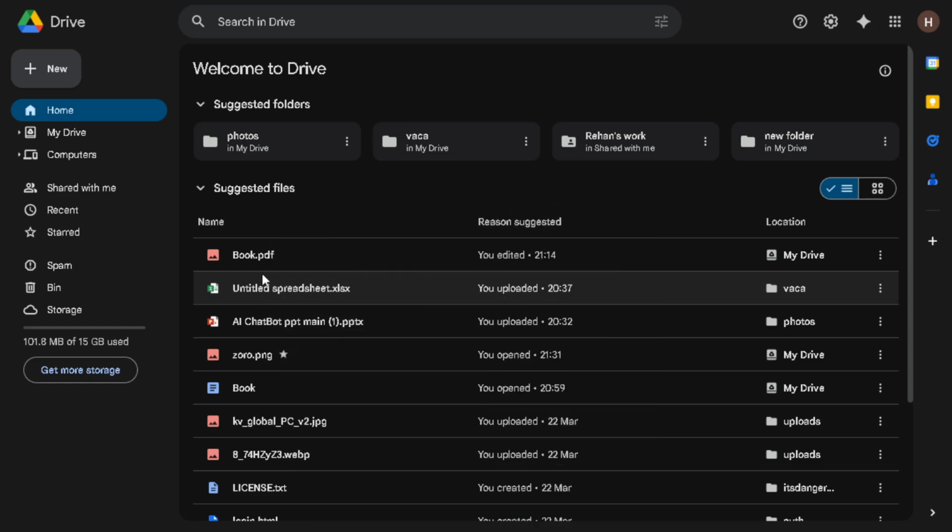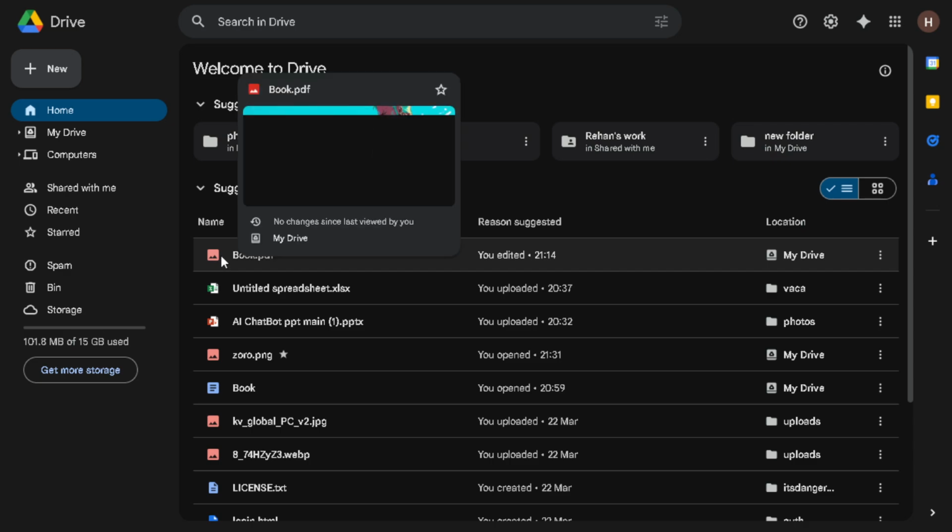Now, let's dive into the world of map creation. First things first, you'll want to start by accessing your Google Drive. Open your web browser and navigate to your Google Drive homepage. It's where all your files are stored, so it's a good starting point for any project.